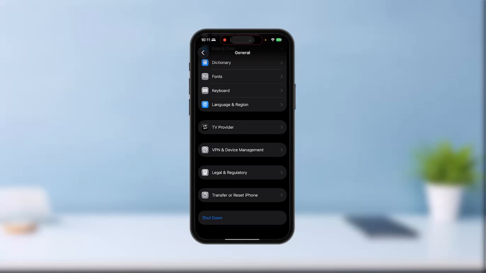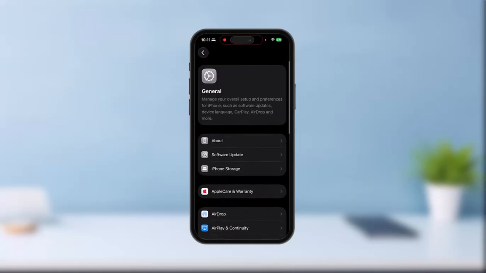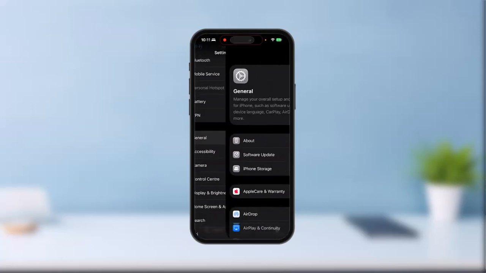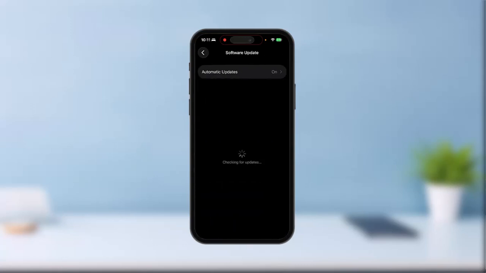The second thing you want to do is again head straight into your settings and then head straight into your general settings and software update. This is where it's going to show you if your iOS is not up to date, and updating it could go ahead and fix all the previous bugs that you might have.